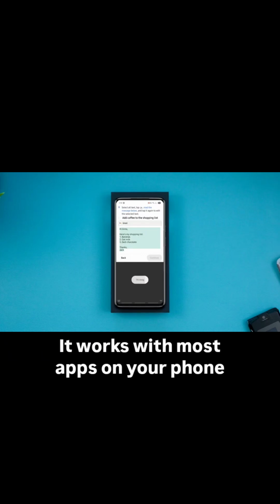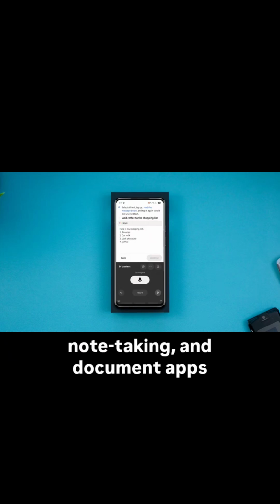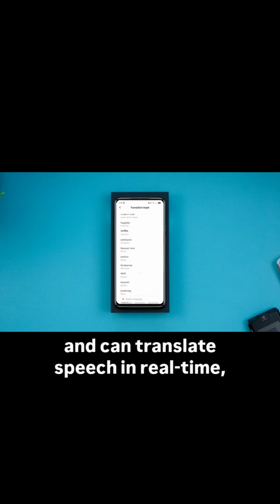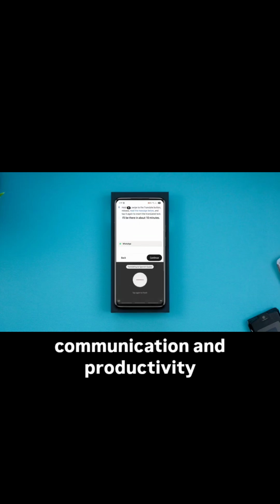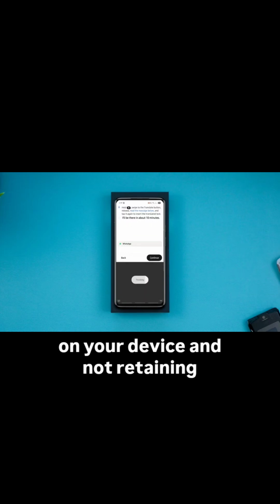It works with most apps on your phone, including WhatsApp, Gmail, note-taking, and document apps. It also supports more than 100 languages and can translate speech in real time, which makes it useful for both communication and productivity. It focuses on privacy by storing history on your device and not retaining dictation data.